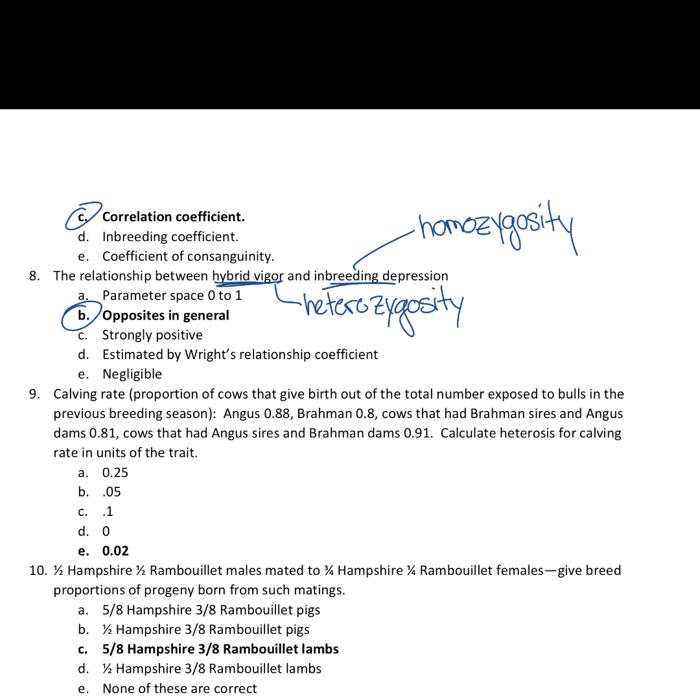It's not negligible. When you have increased homozygosity, you tend to see less hybrid vigor. It's definitely not strongly positive, and it's not estimated by the relationship coefficient, and it does not have a parameter space from 0 to 1. So heterozygosity and homozygosity are opposites in general.